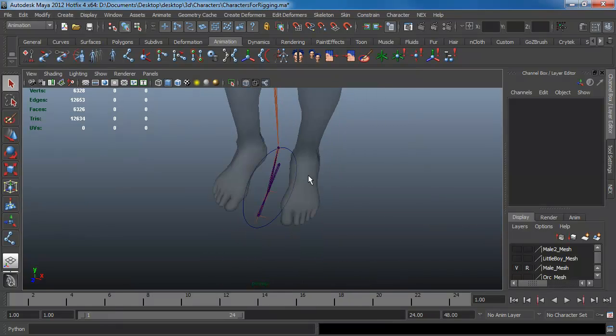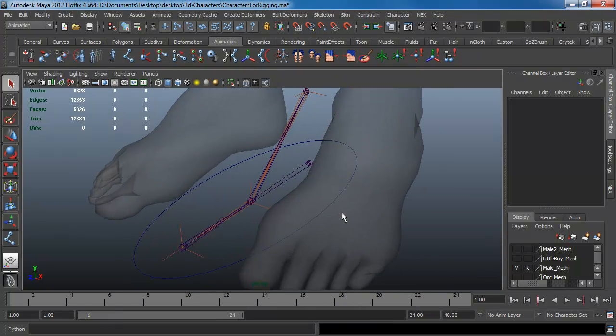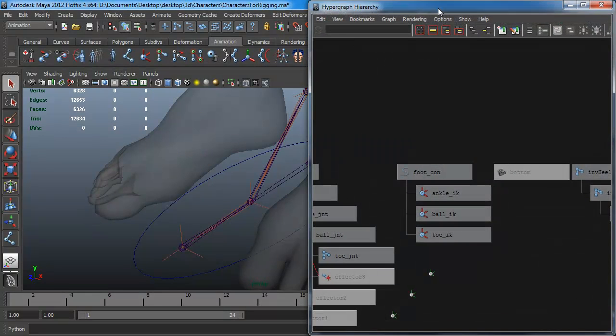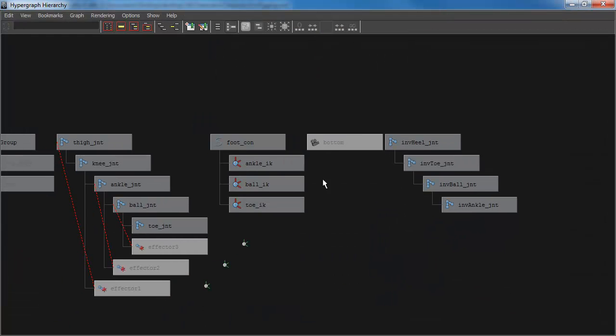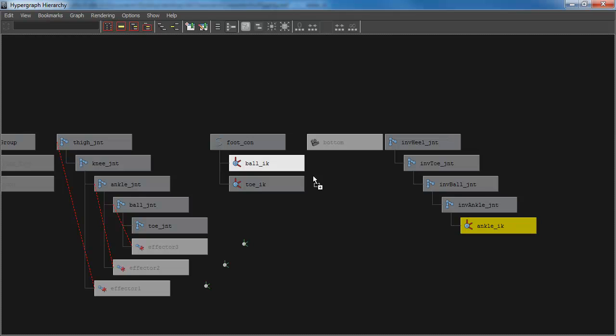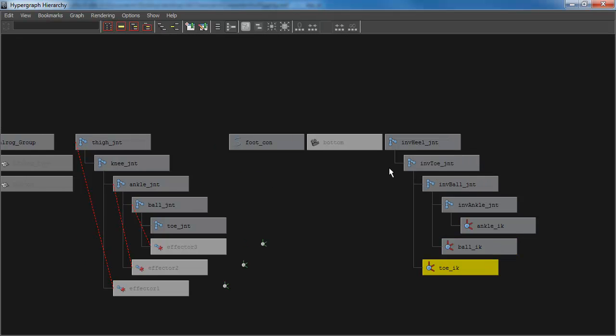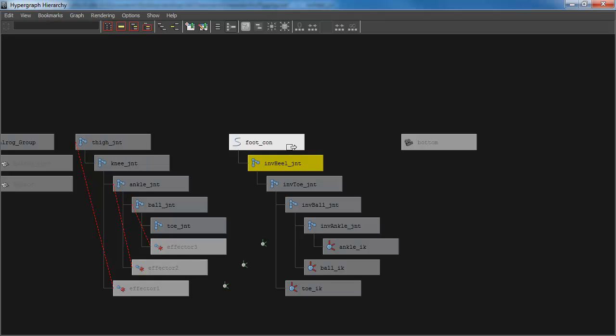In the perspective view, I'm going to go in here now, and I'm going to go to my hypergraph hierarchy. This lets me see things a lot easier, and what I want to do is parent these across to these inverse joints over here. So I'm going to middle mouse drag and drop my ankle into my inverse ankle joint, my ball underneath my inverse ball joint, and my toe underneath the inverse toe joint. From here I'm going to take my inverse heel joint and put that underneath the foot con. So they're all under one hierarchy.